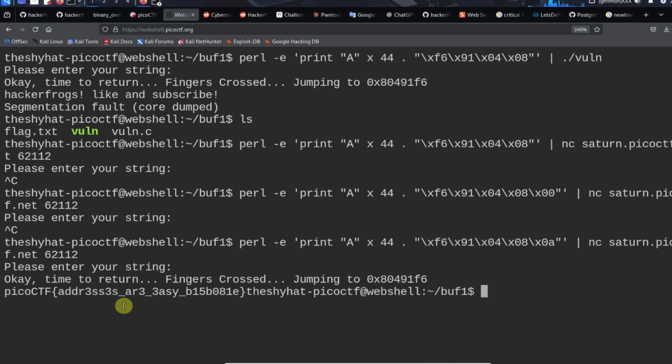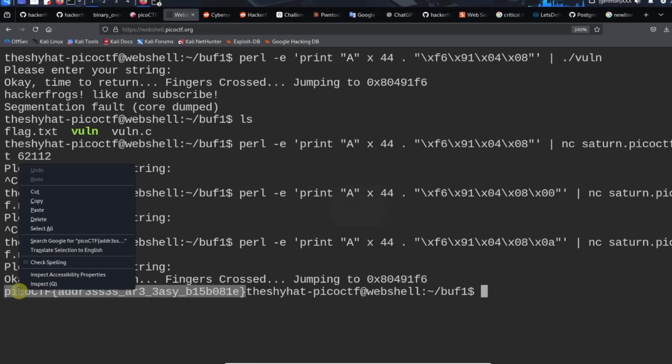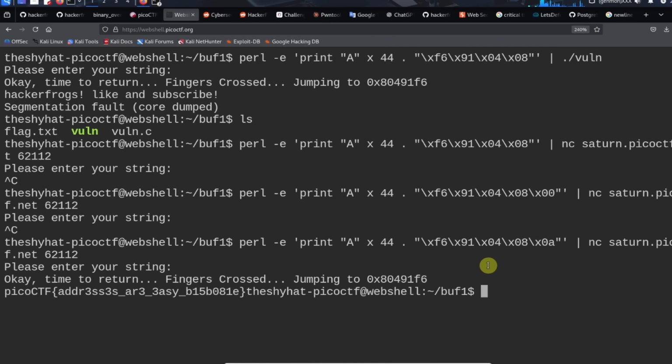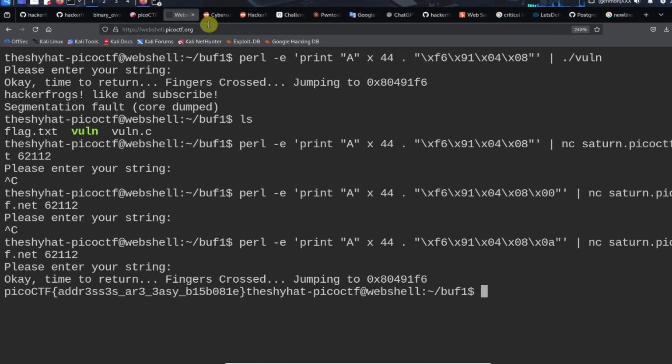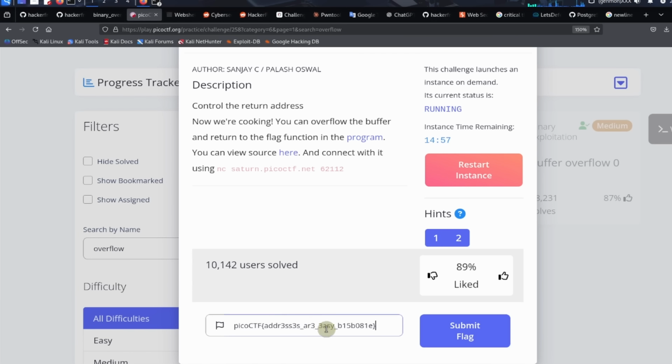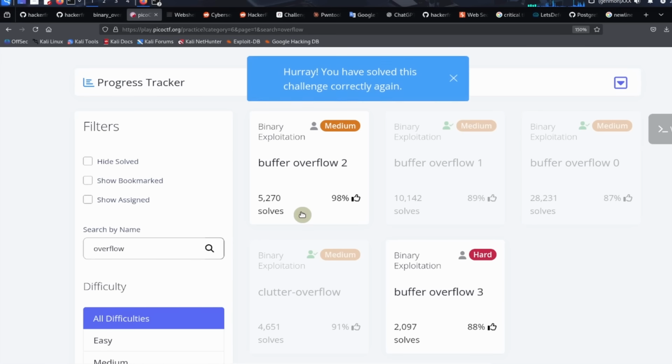So picoCTF addresses are easy, and then this. The reason we needed to do that is because the binary needed us to send a new line along with the payload. So that's what we did. All right, so we can go back to the picoCTF page, paste in the flag, and then submit the flag.